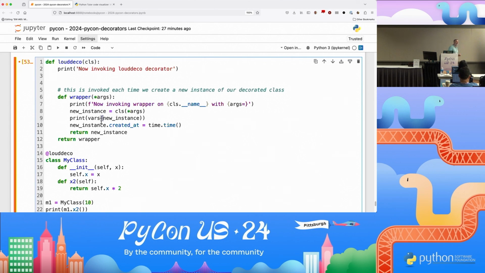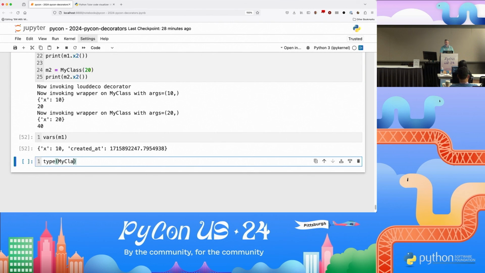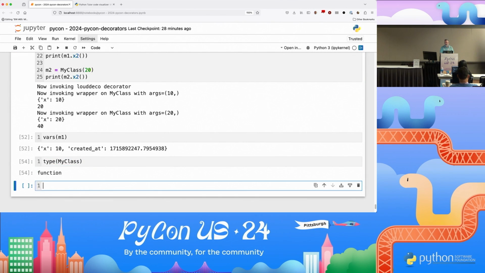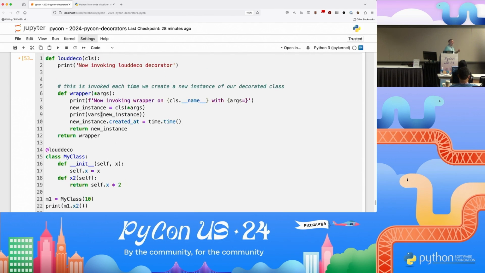Yeah, Rodrigo. Could it be helpful to show that the name my class now actually points to a function? That's a fantastic idea. Yes. So if I now say, what is the type of my class? It's indeed a function. And in fact, what is my class's dunder name? It is wrapper. We've swapped, right? We've gotten rid of our class in favor of a function. But wait, where is the original class? It's here.